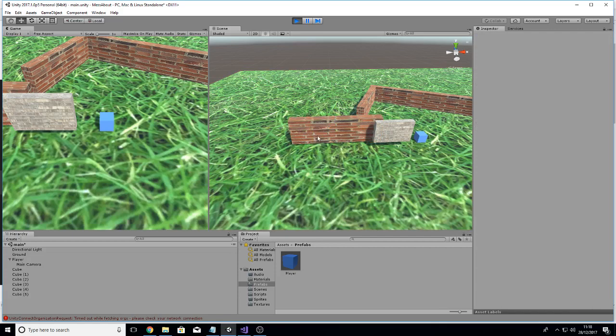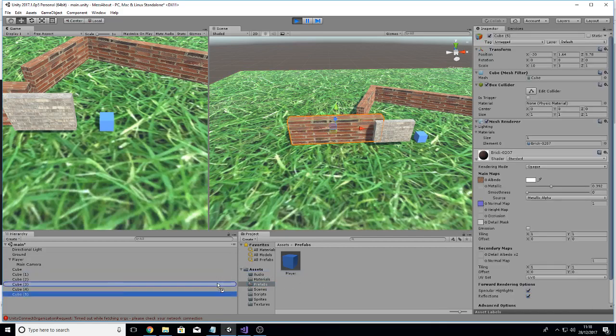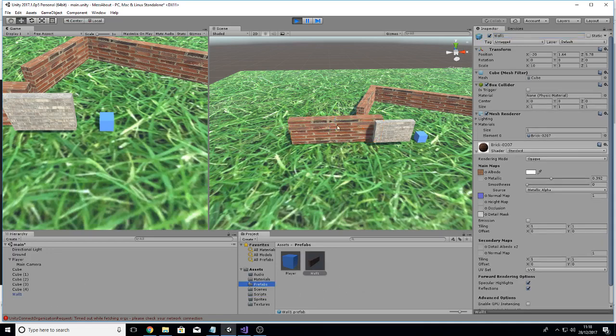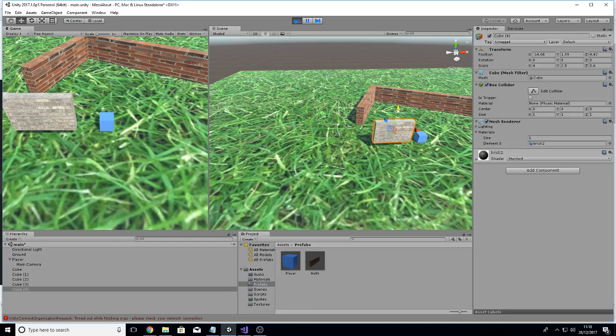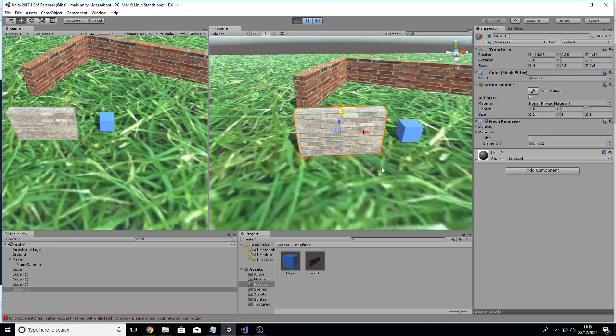I'll call this wall 1, so it's got a name. And then drag this into a prefab. So now wall 1 is an actual thing. I'll get rid of that one. And let's plonk this down. Have a look, its rotations are all at 0 and everything, that's fine. It's a little bit in the ground. Just touch it to the ground there.